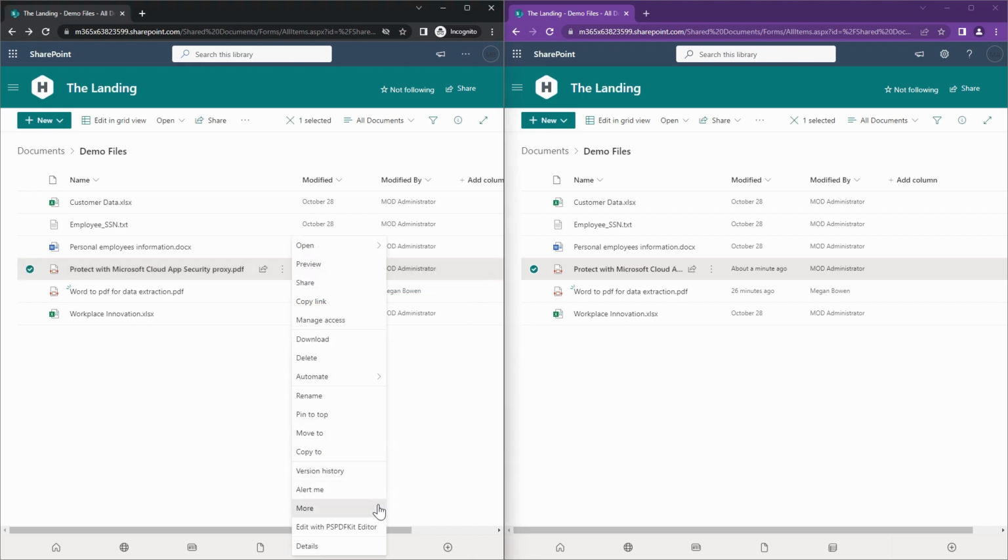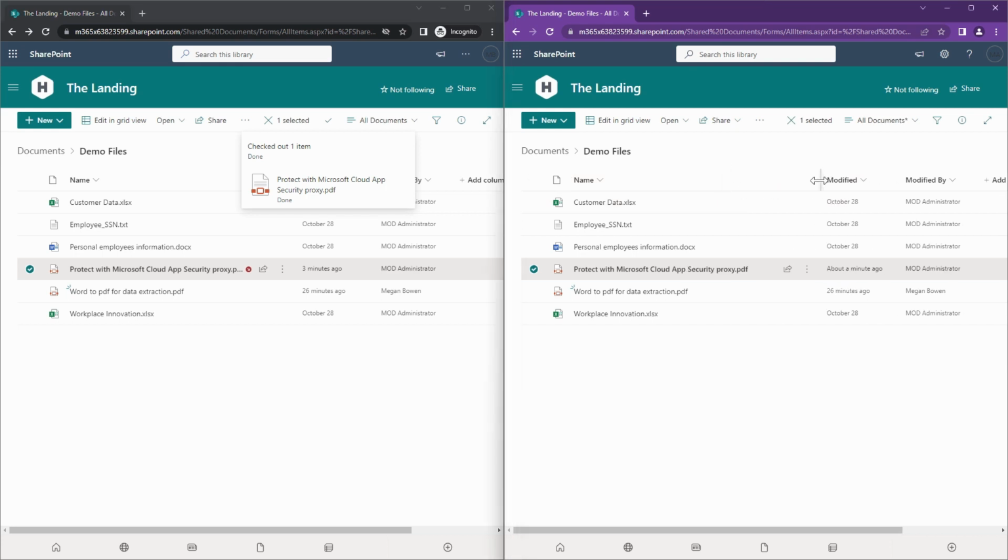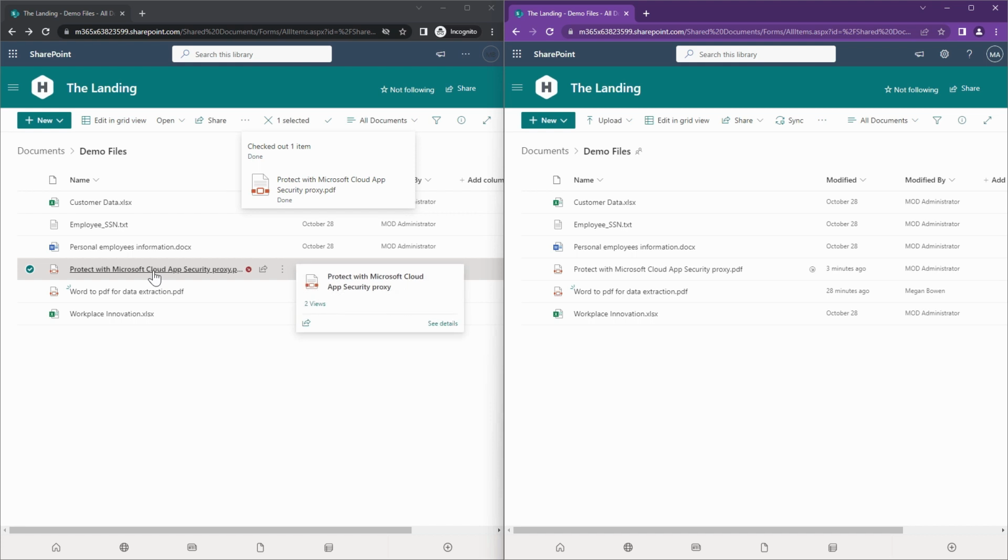When you check out the document, if I click on more and click on checkout, now this document has been explicitly locked for editing by me. That means even if the mod admin wants to edit this document, he'll not be able to edit it. So if you look, there's a small arrow out here which actually tells that Megan has gone ahead and checked out the document. So how does this work with the editor?